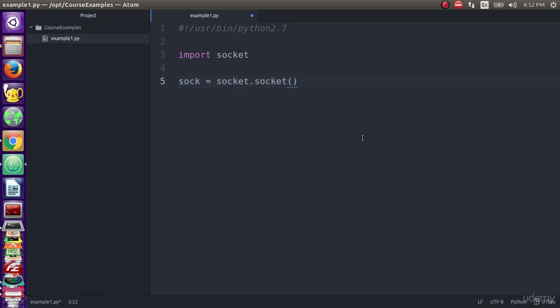Let's determine the socket family that we want to use. We will give socket.AF_INET and socket.SOCK_STREAM. Okay, we determine that we want to deal with IP version 4 and that we need to communicate using a TCP connection, or TCP protocol, I'm sorry.